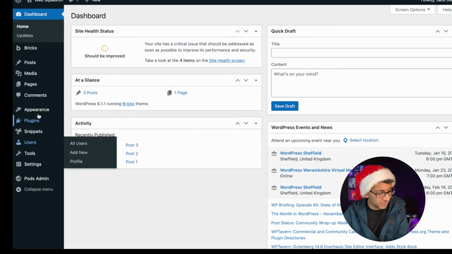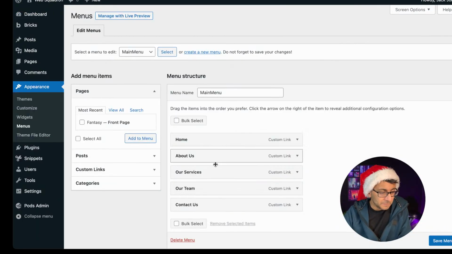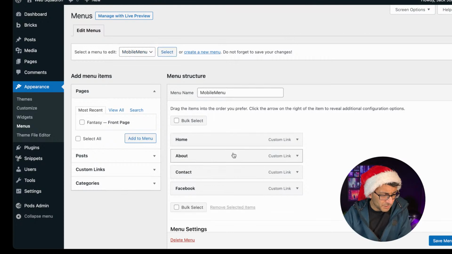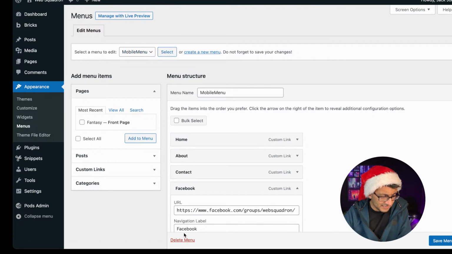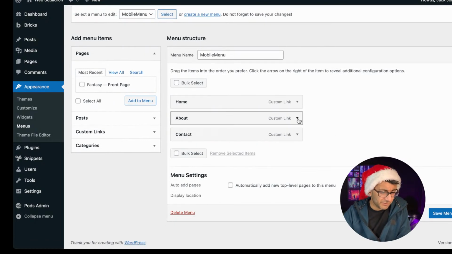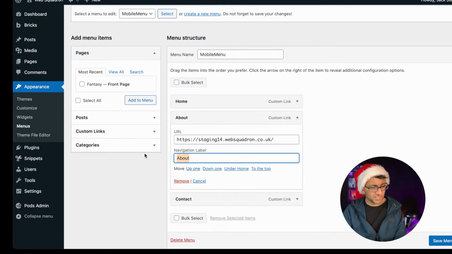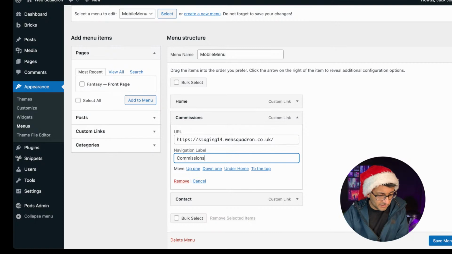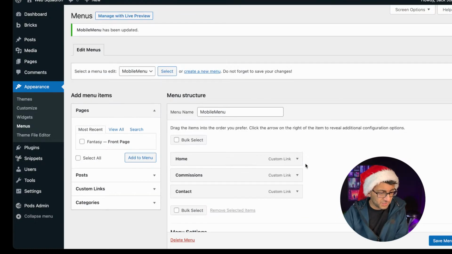Right, let me just go to the appearance, the menu. Which menu are we using? Mobile menu? Are we using this mobile menu one? Yeah, let's just get rid of this link. Let's get rid of that one. There's no need to put Facebook. We'll just have home, about. In fact, no, let's change it. Let's change this one to be, I don't know, commissions. Like that. Okay, so commissions. Home, commissions, contact. There we go.